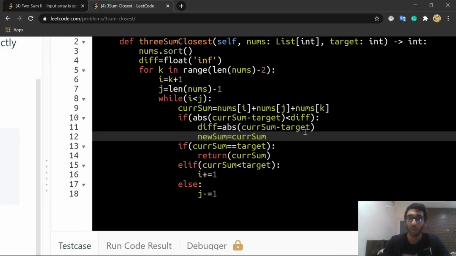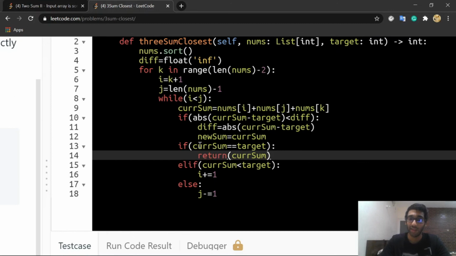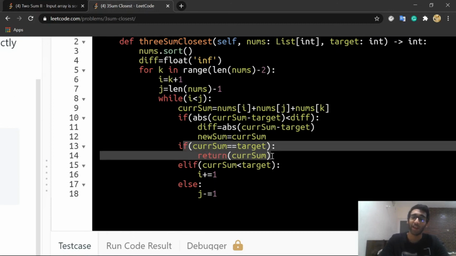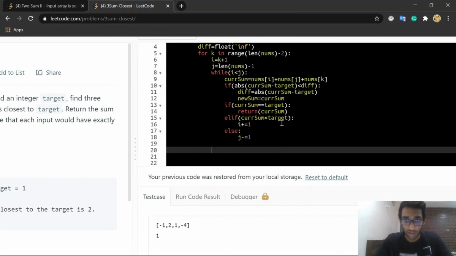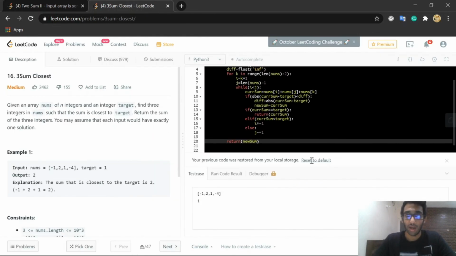If the loop breaks and current sum is never equal to target, we are basically finding a sum which is very close to target. In which case the program will essentially break from the loop, and we can just return the new sum, and we can just run this code.